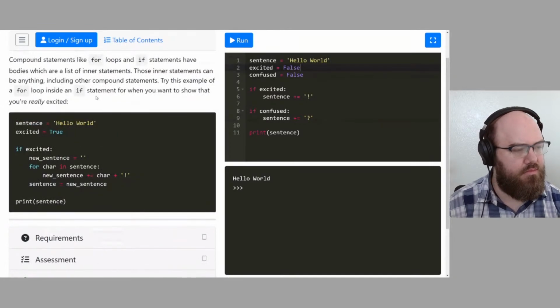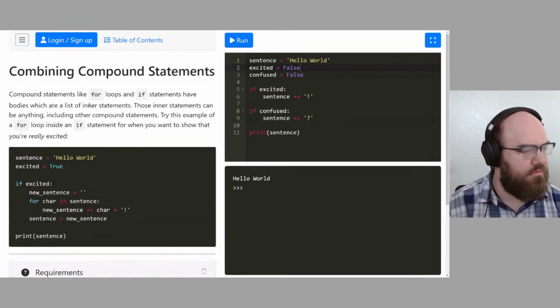All right. Ooh, that looks like fun. That looks like a lot of fun. Okay, combining compound statements. Yeah, this will be fun.